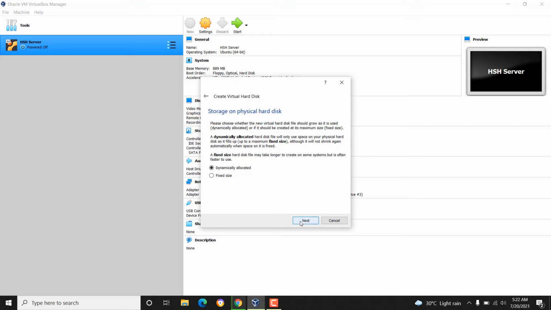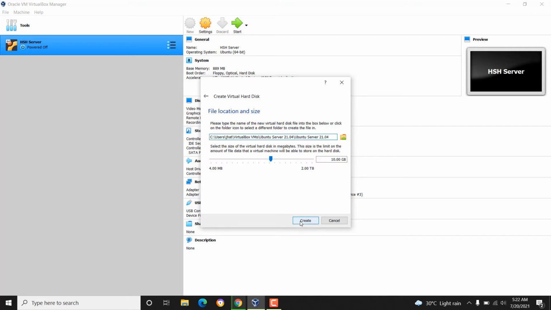Then next, I will allocate at least 20 GB for the new OS. You can type in the numbers you wish, or you can scroll to the size that you want to allocate. Then click on create.